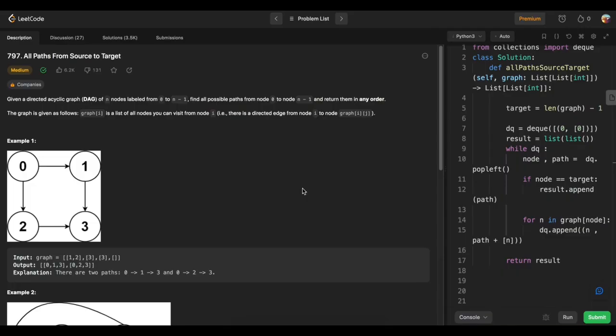So today we are going to solve a graph-based problem which is 797, all paths from source to target. If I read the problem description, it's given a directed acyclic graph with n nodes labeled from 0 to n minus 1. Find all possible paths from 0 to n minus 1.